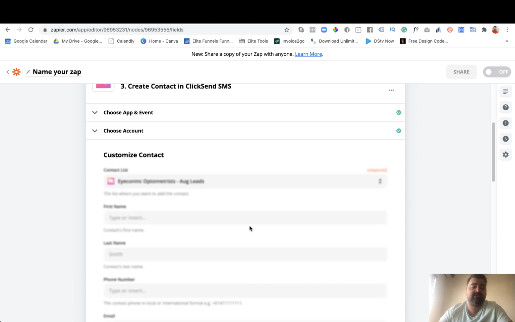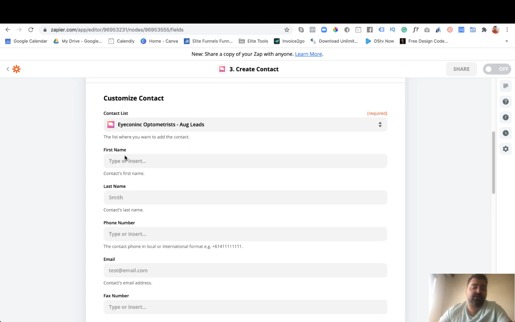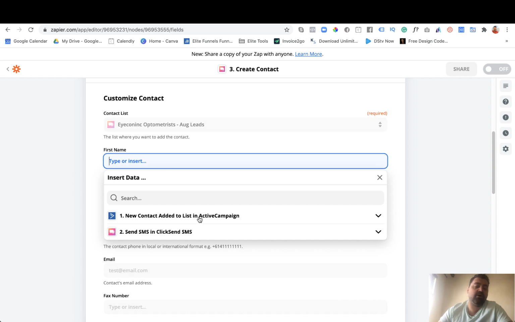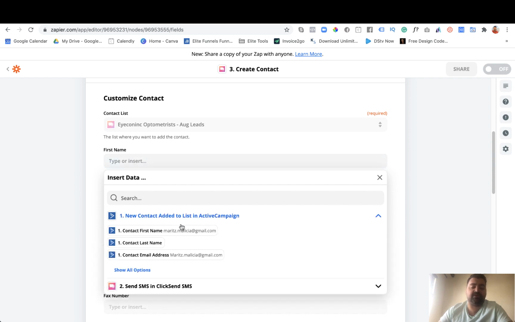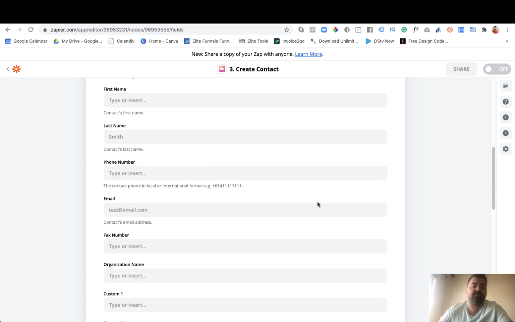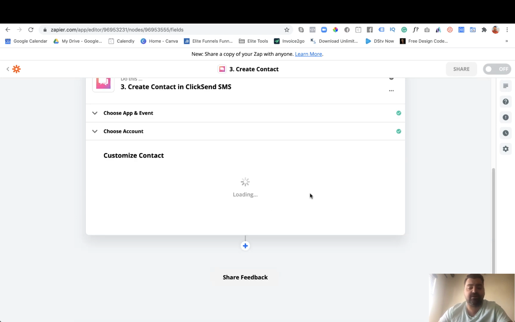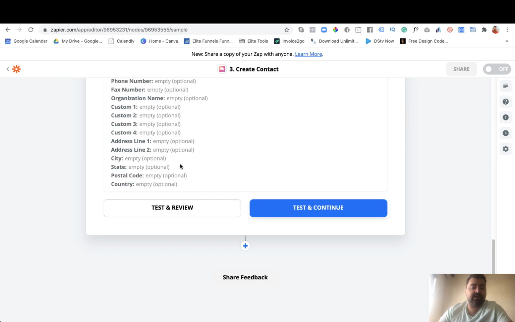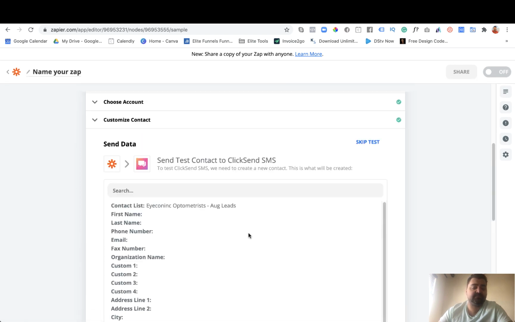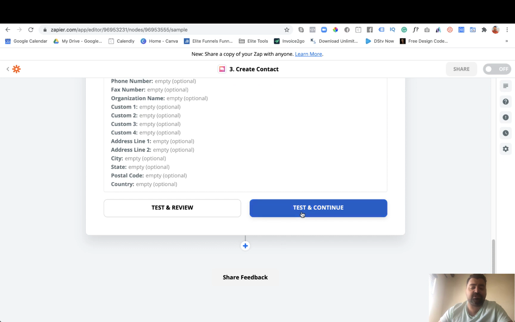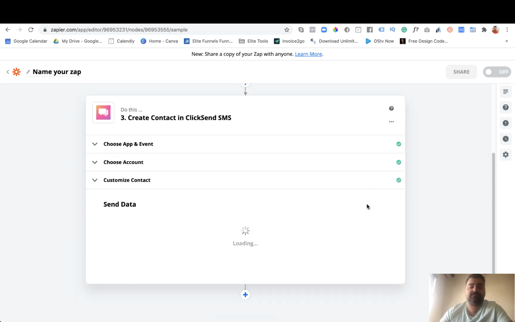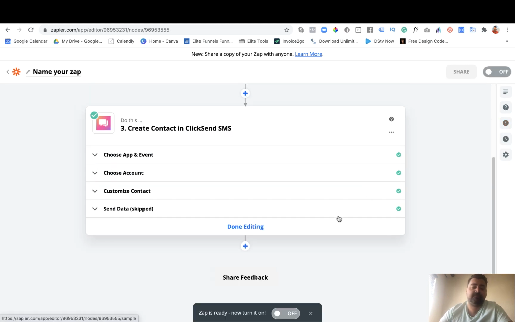And then again, you can pull through the contact's details here: first name, last name, phone number, and email. It will dynamically pull through from your CRM. As you can see, if I go to my CRM, it will pull through those details. So that's how you do that. And then once you're done, you can just hit continue. It's going to give me an error because I haven't chosen any details, so we'll just skip this test. And then that is your Zap done.